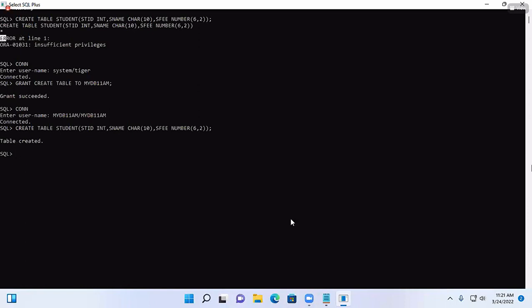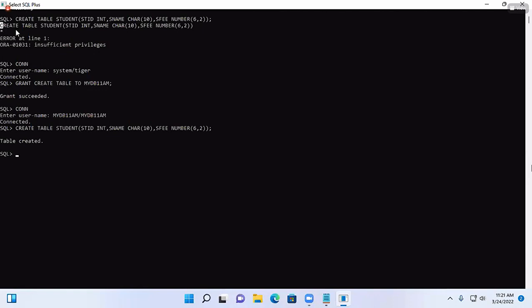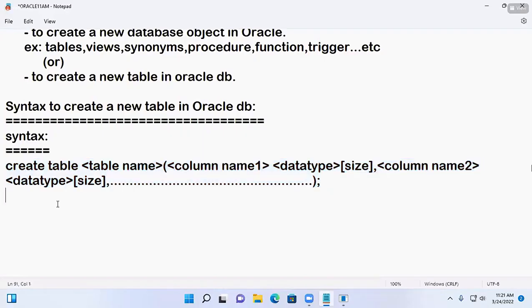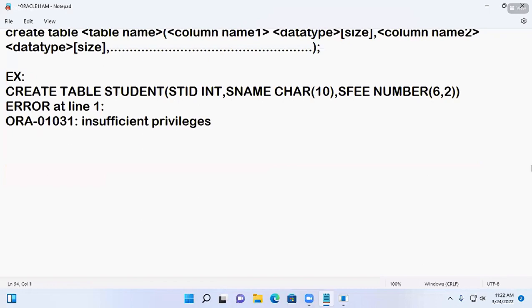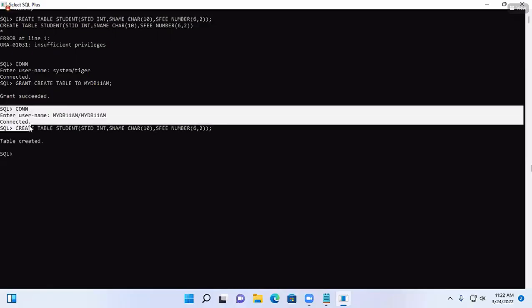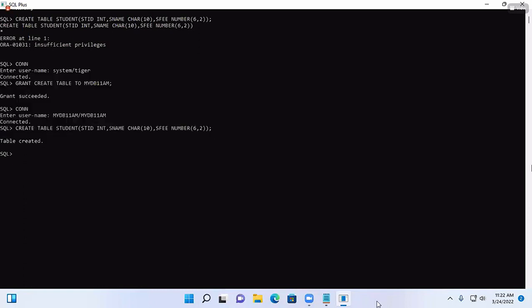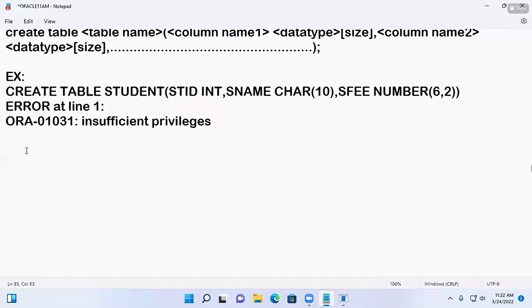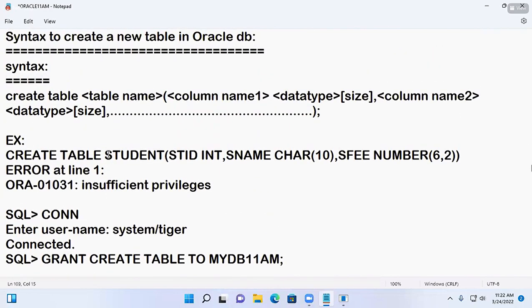Just write down below. This is what we did, but we were getting insufficient privileges. To overcome this, we have to connect with the administrator, and after that you create the table. These are the things that should happen.